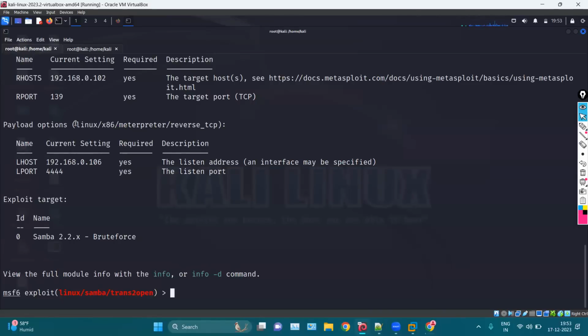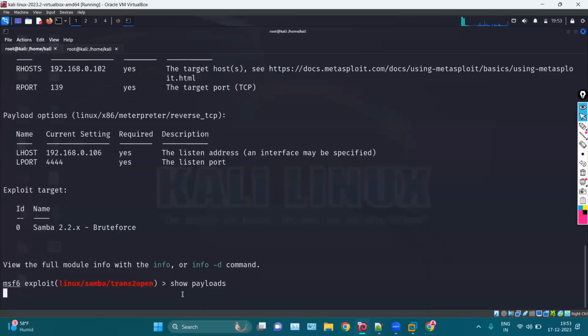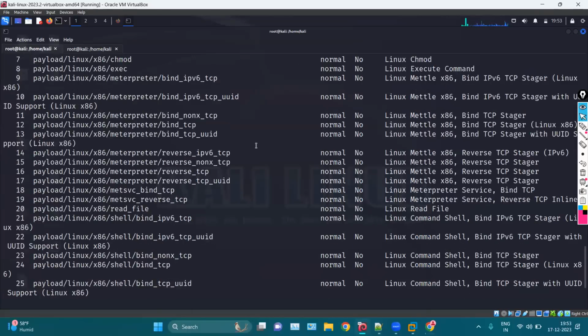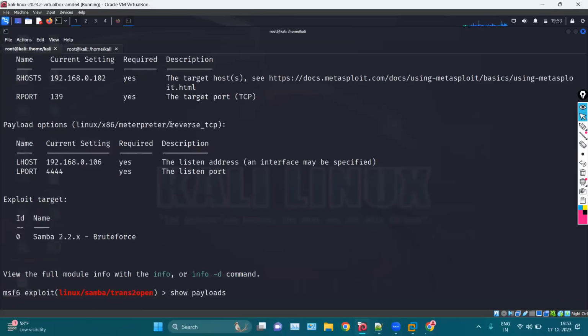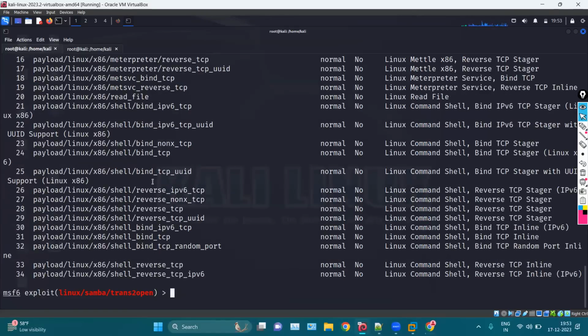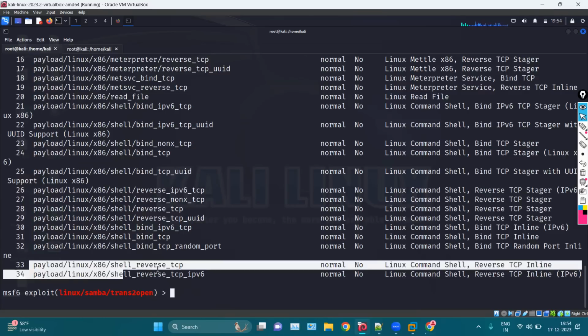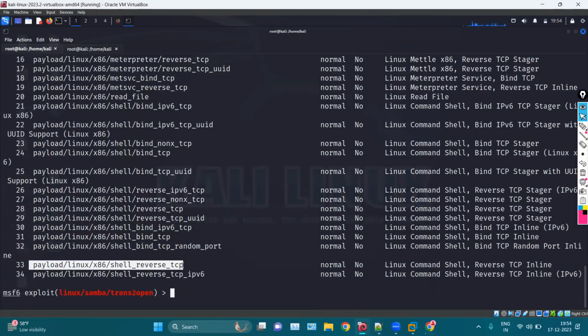Now the payload, we have to set it. So we can use show payloads, because we have to change the payload here. We have some payloads here. Now we want a reverse shell, and we are looking for Linux only. We are looking for the shell, not the meterpreter connection. So in place of reverse_tcp, we are looking for the shell. We can use this one, which is shell_reverse_tcp.